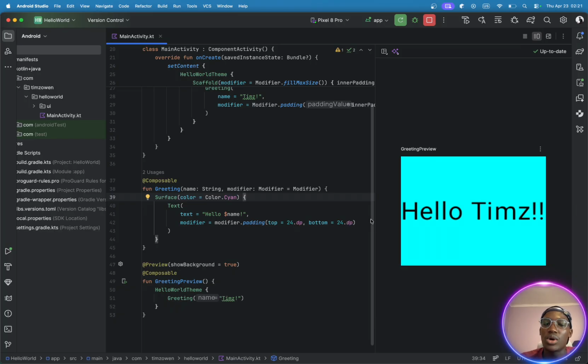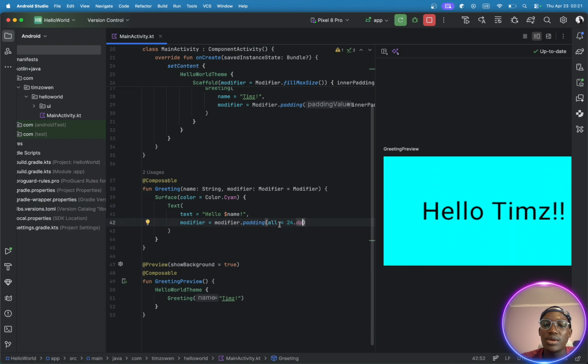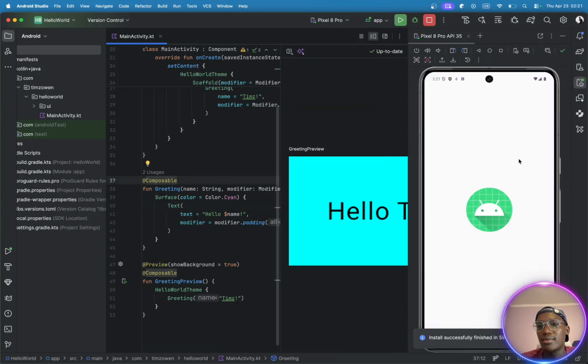So to add space all around, you don't need to specify. You don't need to say all equals 24.dp. This will work, but by default, if you don't specify all, Android Studio automatically works on the assumption that you mean add space around my text. So let's run it and see what will happen. As you can see, now we have more space around this.